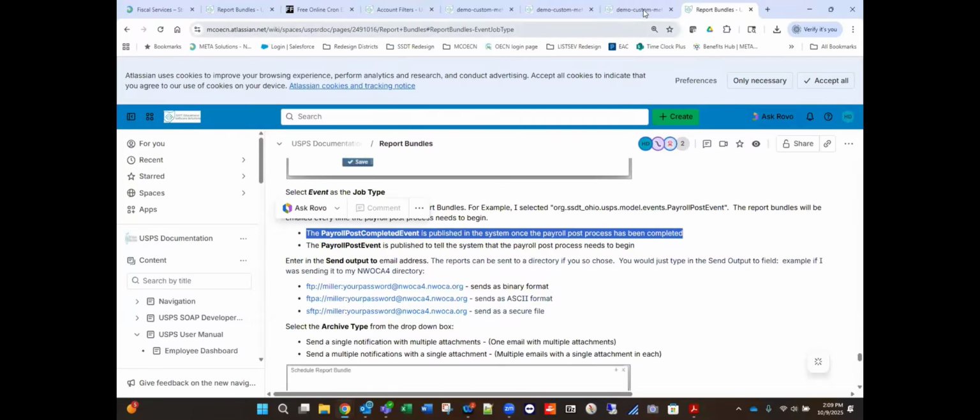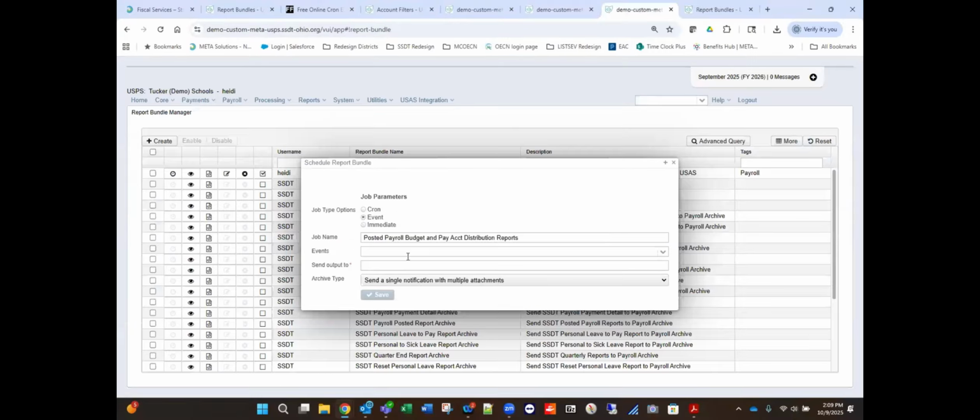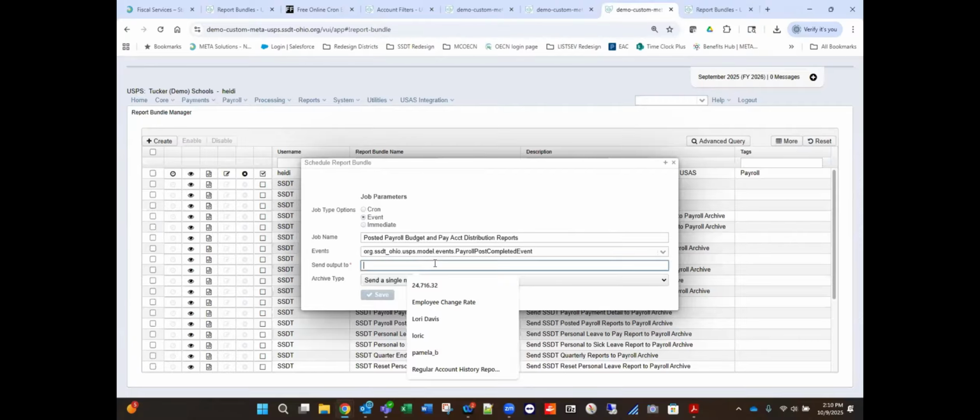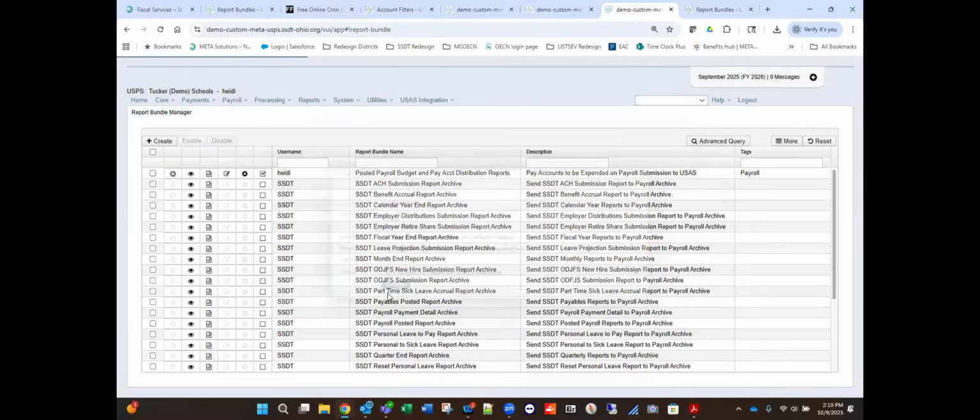Okay. So when we go into our bundle, if I type in completed, because that's one of the words in the event, I can drill down, right? Here's what I'm looking for. Payroll post completed event. Okay. If I select that, you're going to put in your treasurer's name. This is not your treasurer. And then click save. The next time you post payroll, it will fire off those two reports to your treasurer.